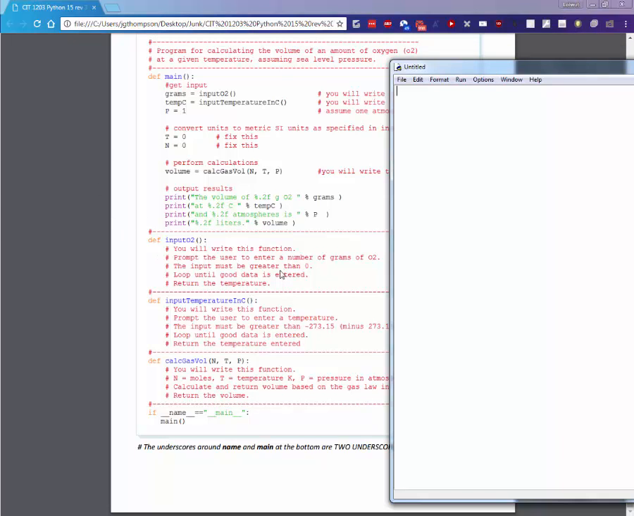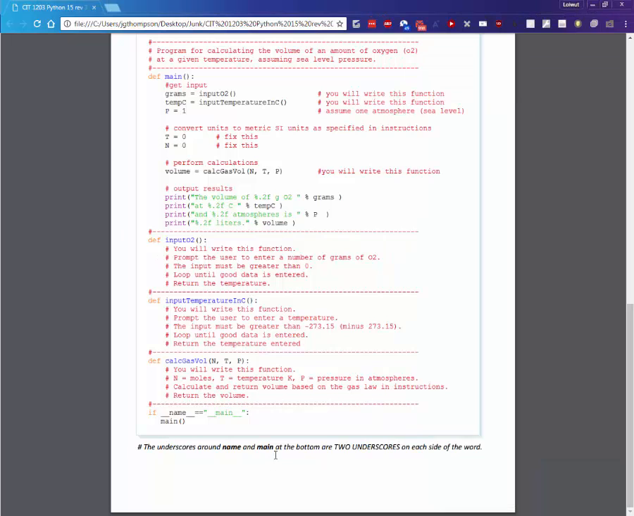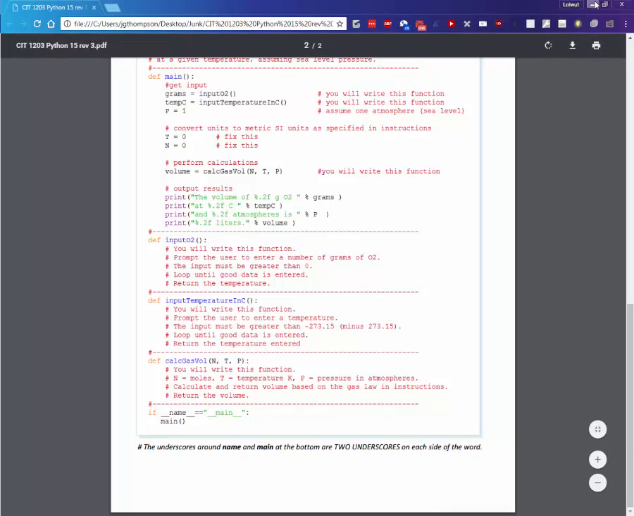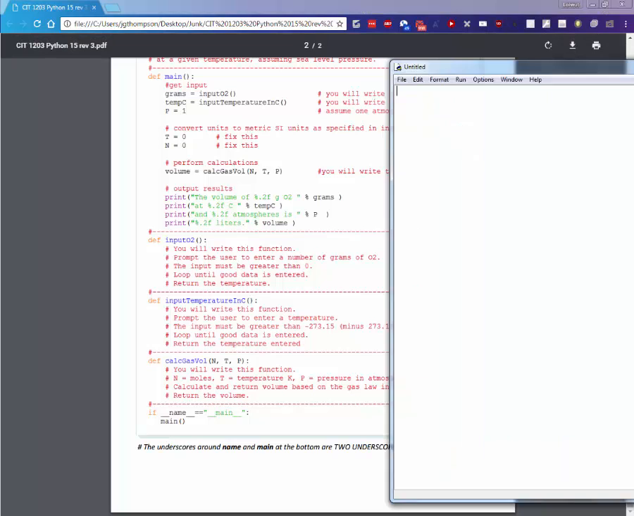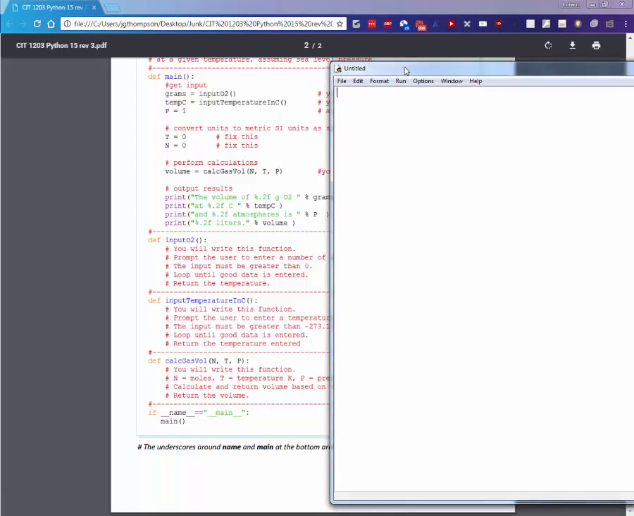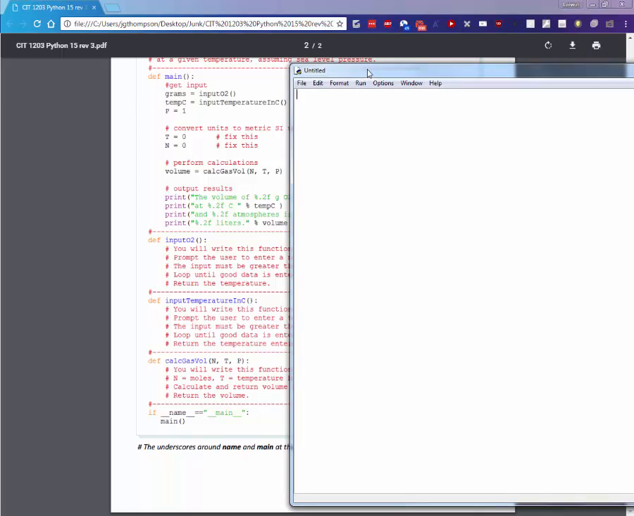So there's more than one way of looping to get good data. I'm going to demonstrate two different ways. Here's one way. It's just called a while true loop. What you do is you write a loop that just sits there and repeats infinitely, except we're going to put a break or a return statement in there so that it really won't loop endlessly. So let's see, input temperature in C. We'll do that one. Define input temperature in C.